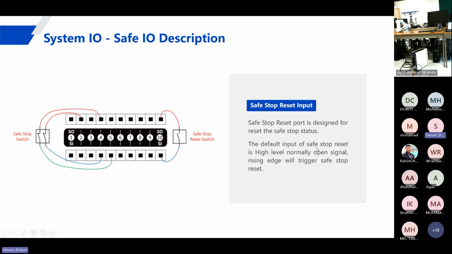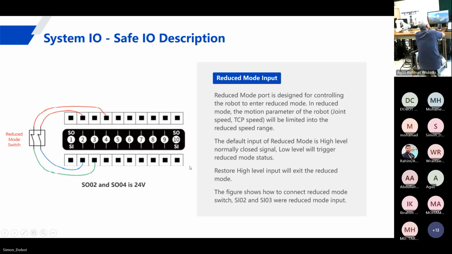The default input of the safe stop reset button is a high level. So it's normally open for the reset button. Once it's triggered, it is a rising edge. It will trigger this signal. You can also configure the reduce mode. Use the same diagram. When it's triggered, the robot will go to reduce mode.